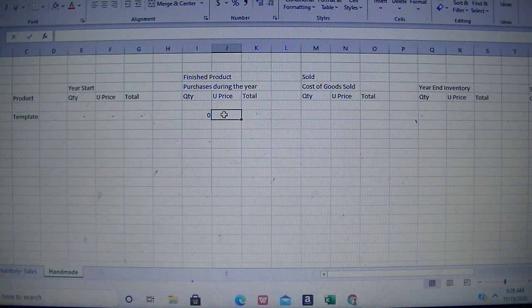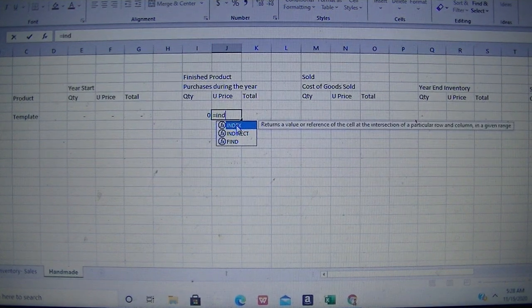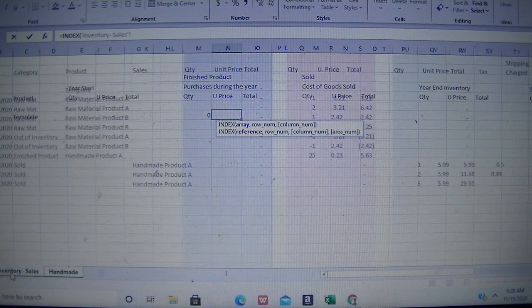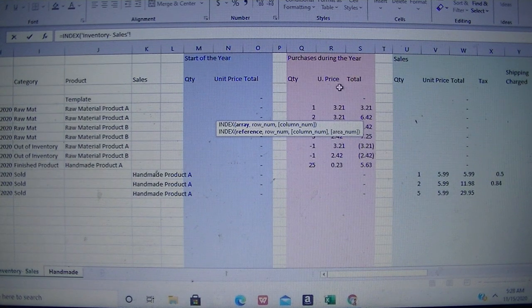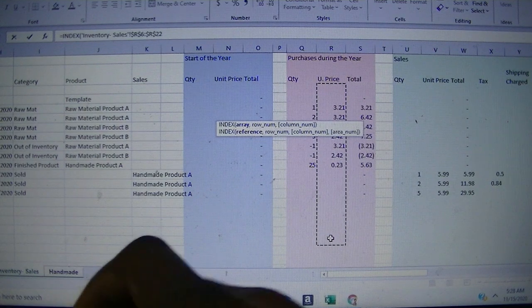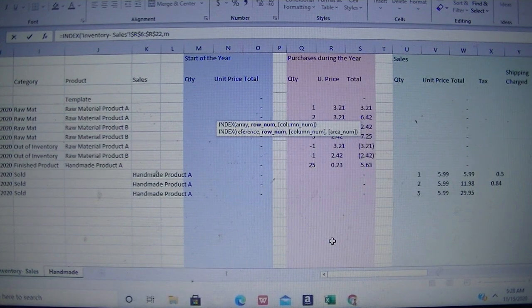So the unit price, I will do the total. Okay, the unit price is the index. So equal index. And pretty much, is it the, yeah. So I'm going to, okay, that's what I wanted to find, comma, match.